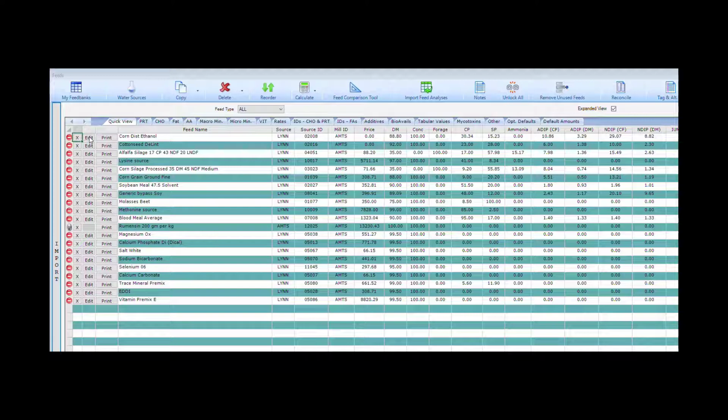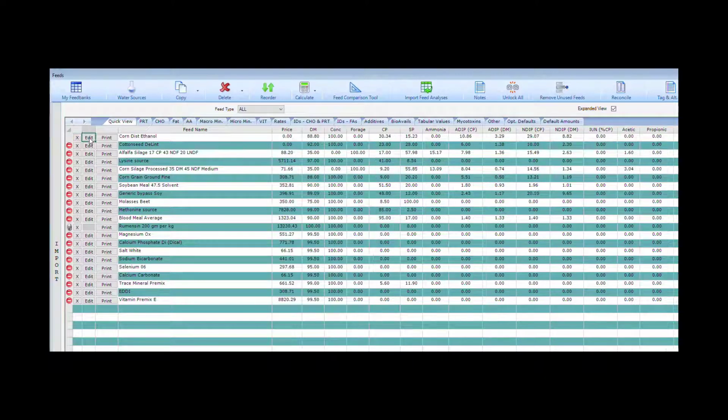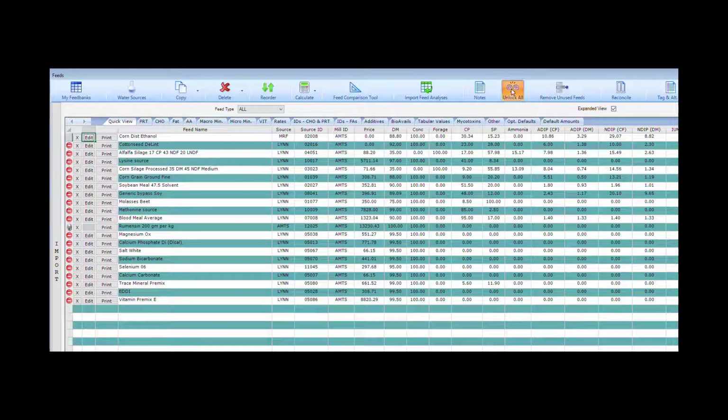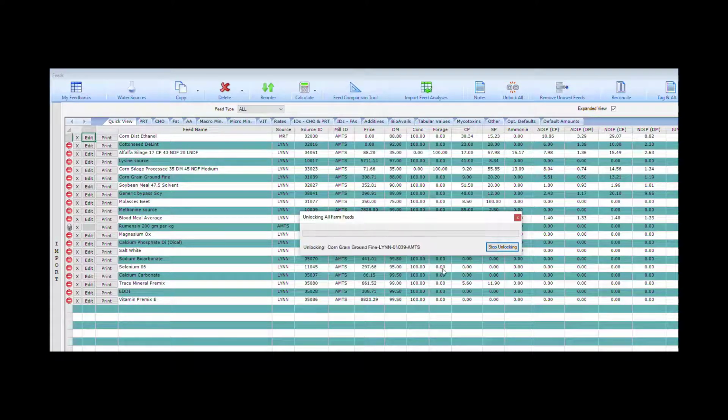It can be unlocked in 2 ways. Click on the Edit button, or if you have a lot of feeds with that symbol, you can unlock all with this button.